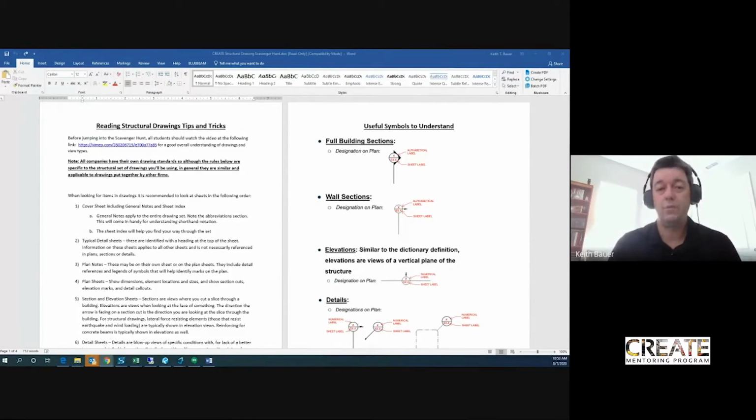What I'm going to be doing today is walking you through how to read a set of structural drawings. You're going to need to be able to do this for your scavenger hunt that's part of this year's program.